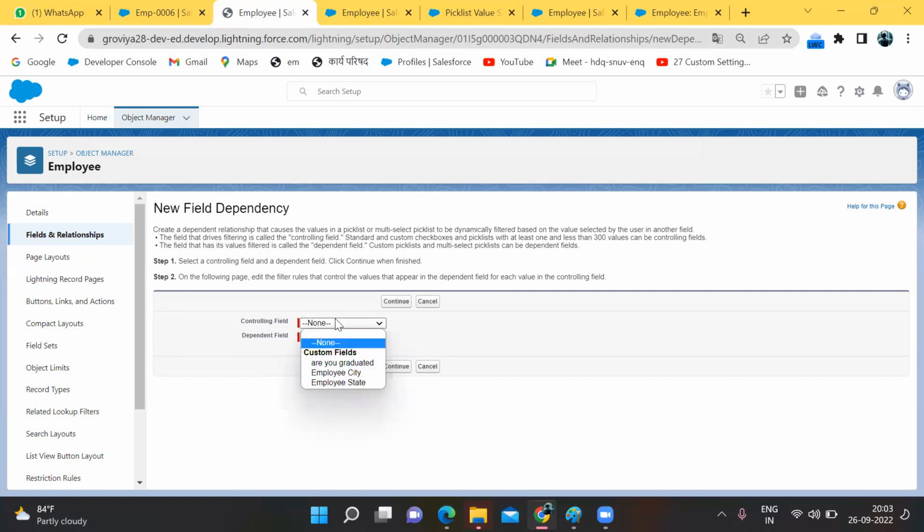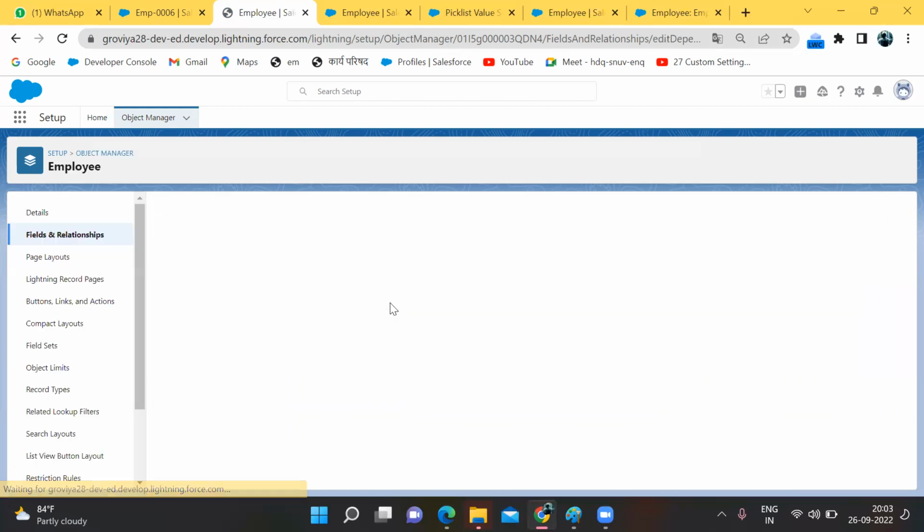Yeah. So I want to control city on the basis of state. On the controlling side, I have put state, and on the dependent side, I have put city. So now I'm clicking on continue.